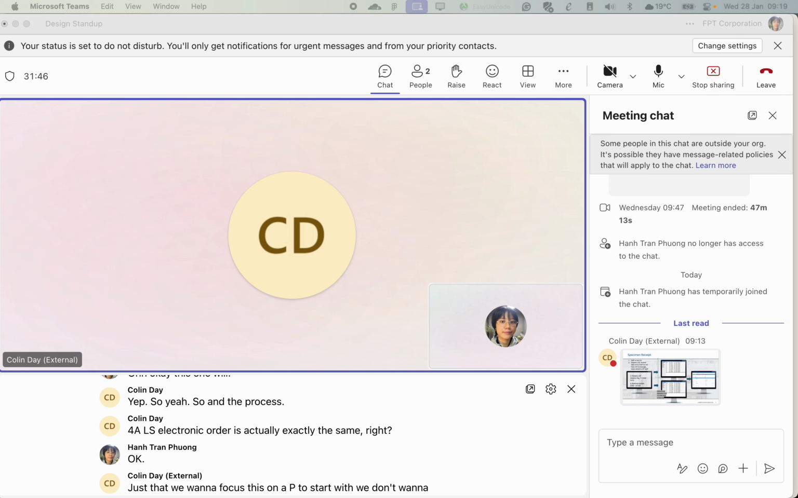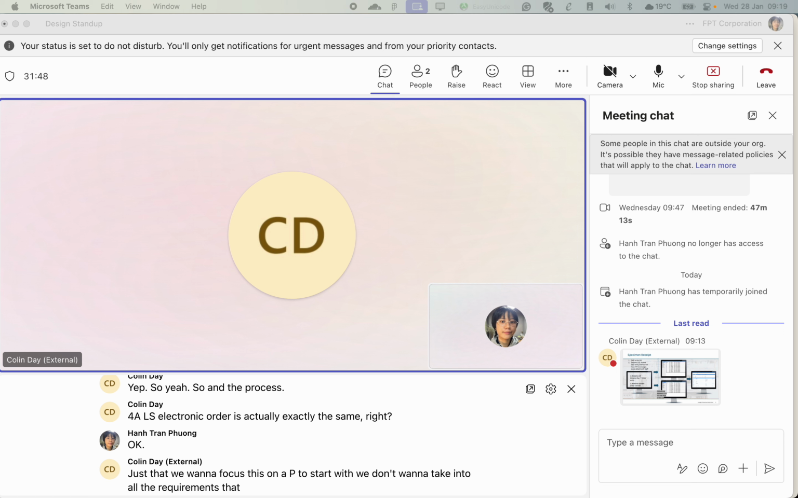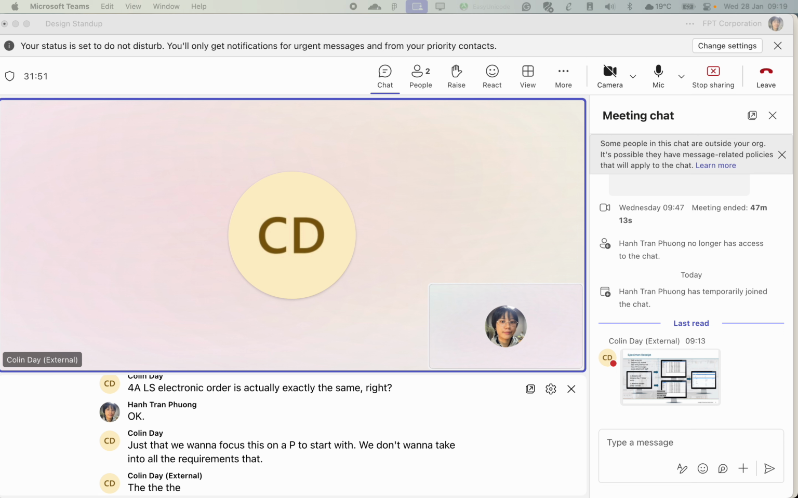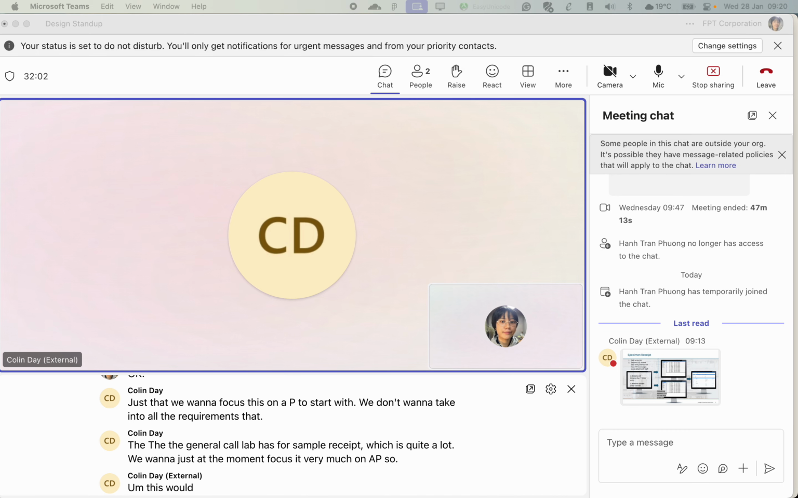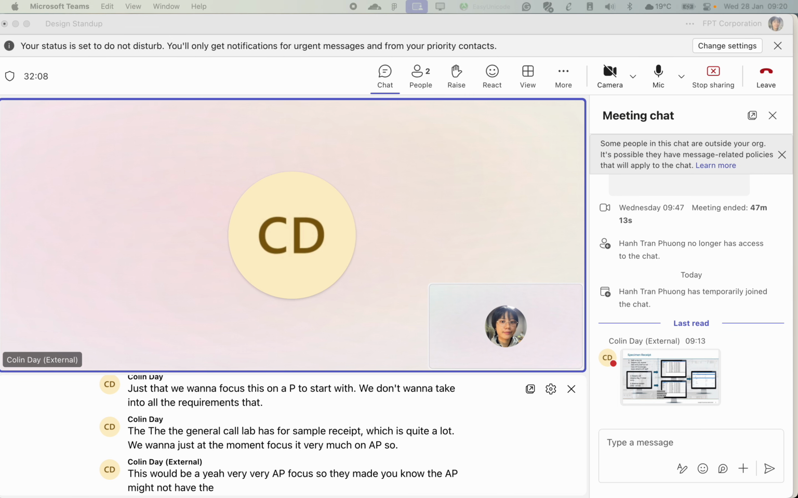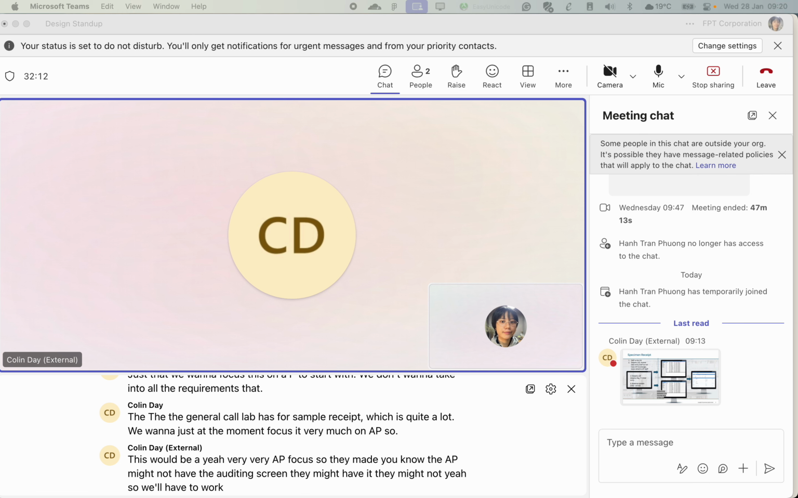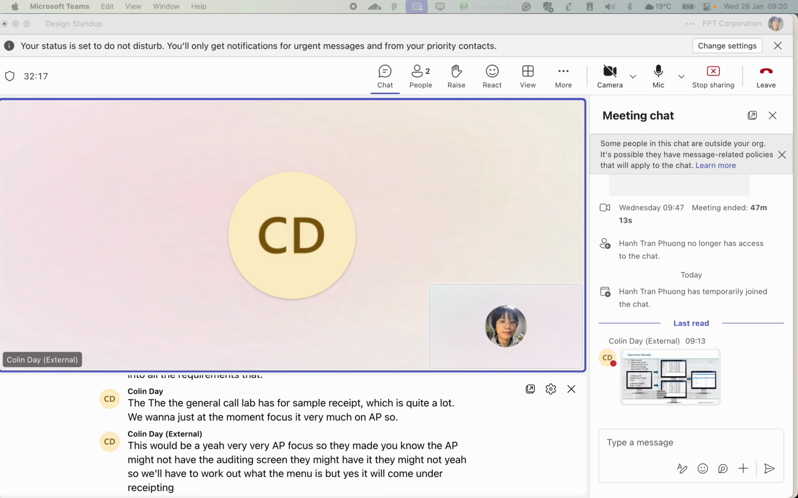We don't want to take into account all the requirements that the general core lab has for sample receipt, which is quite a lot. We want to, at the moment, focus it very much on AP. So this would be very AP focused. The AP might not have the auditing screen. They might have it, they might not. So we'll have to work out what the menu is, but yes, it will come under receipting.